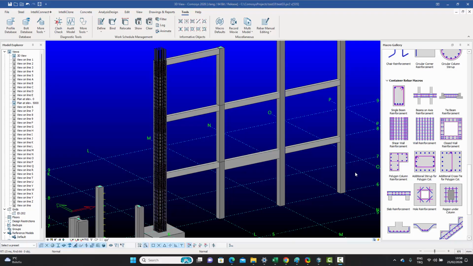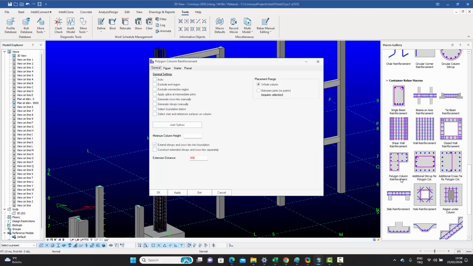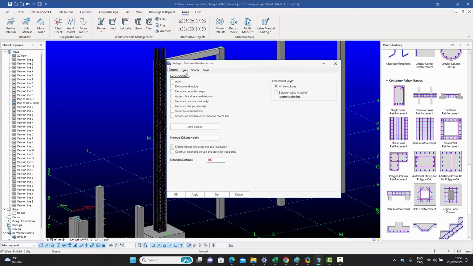Now, let's begin by opening up the settings of the polygon column reinforcement macro. And in COMOSYS, you know that if you press the shift button and then click on this one while keeping the shift pressed, it will open up the dialog box and you can make your settings over here.